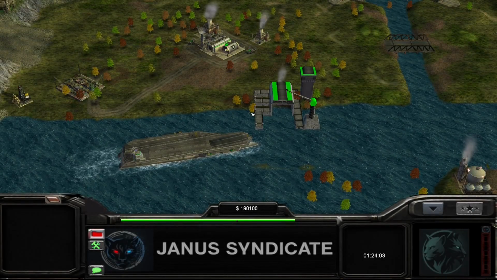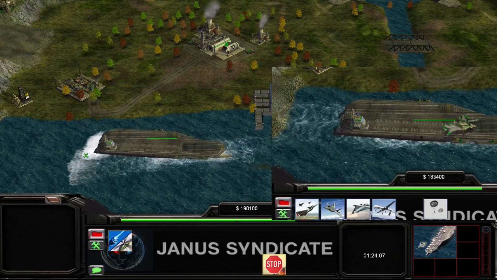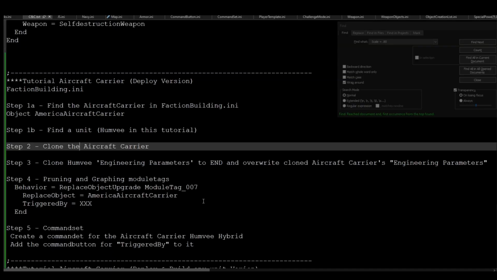Did you ever wonder how I made my aircraft carrier? I'm Janus Jaguar, and in this tutorial I'm going to show you how to make the aircraft carrier deployed version.